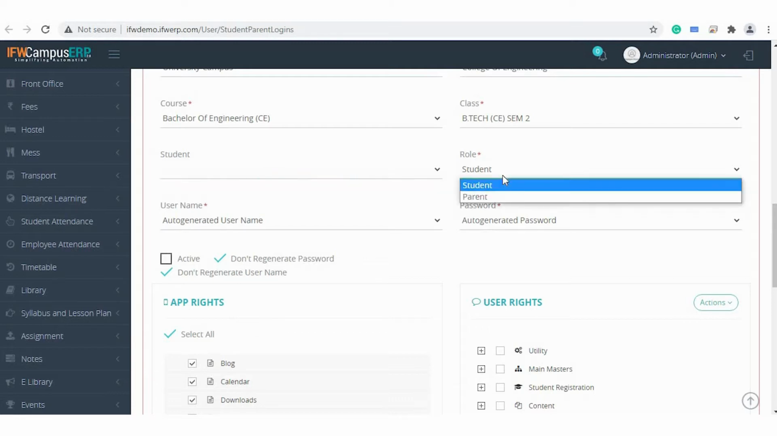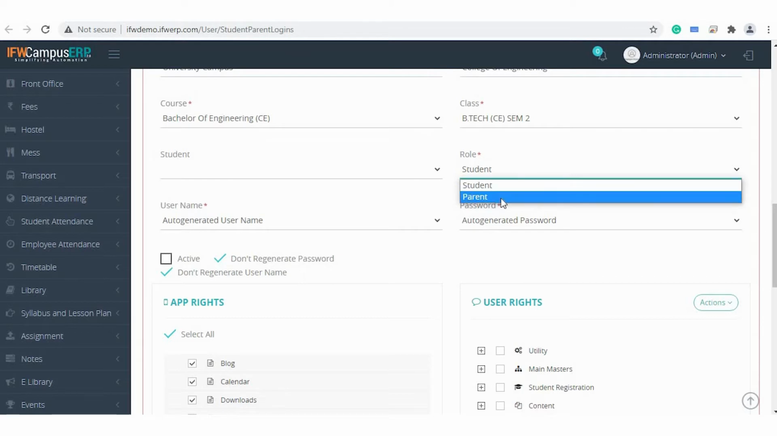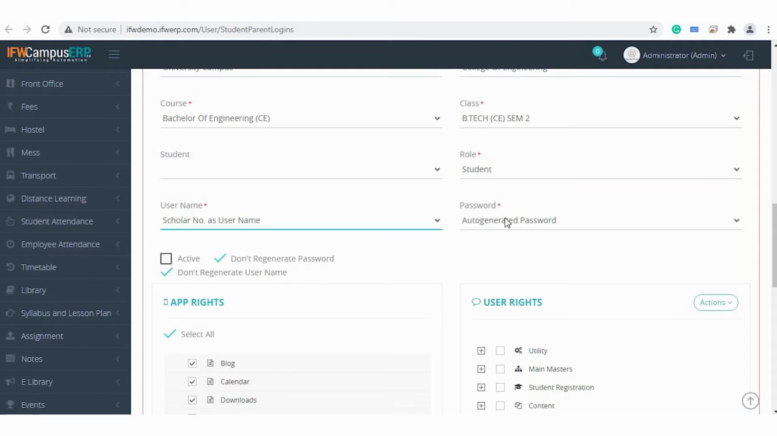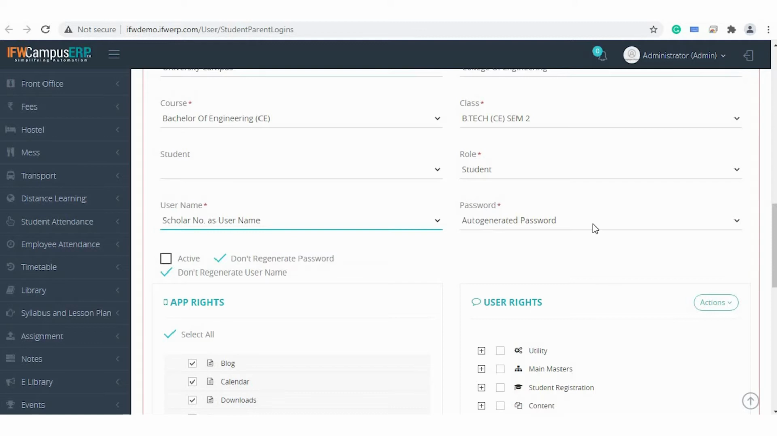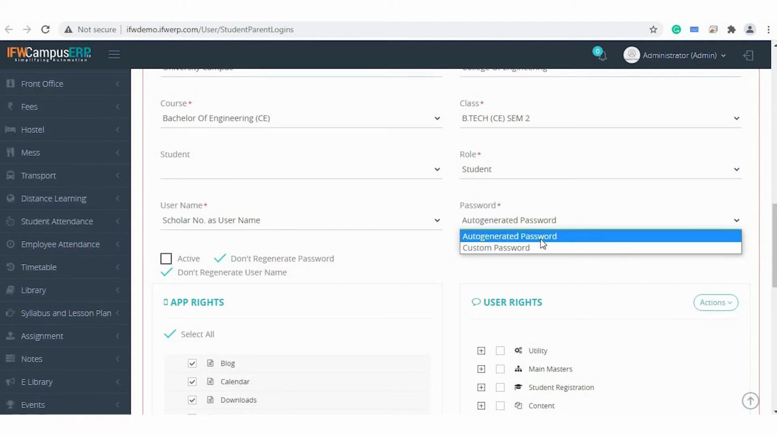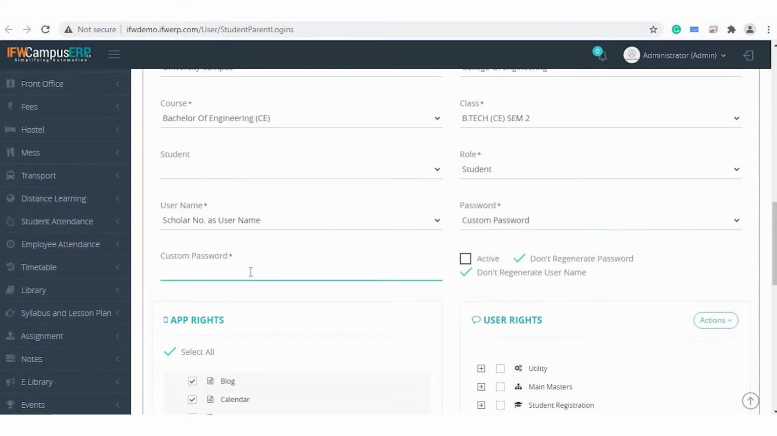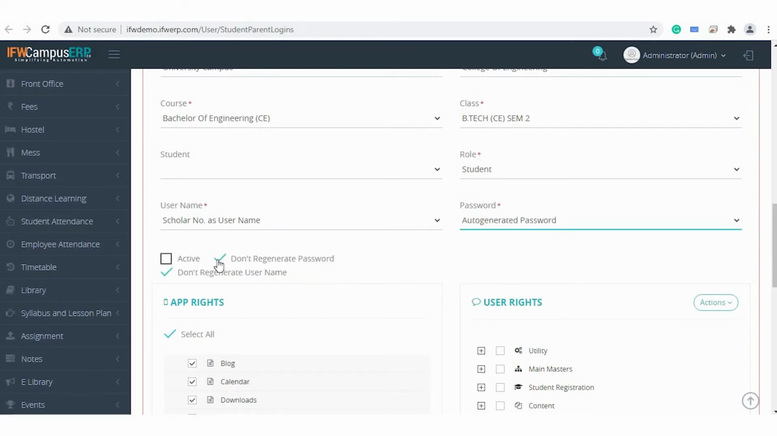Select the role, whether you are generating the username or password for students or parents. First, we will generate it for students. We will be using the scholar numbers as the username. You can also use the student name as username or any auto-generated username. Here we are using the scholar numbers. You can keep the password as auto-generated, or you can give a custom password also. Like we have given the custom password here, which will be set for all the students. Or we can also keep the password as auto-generated.